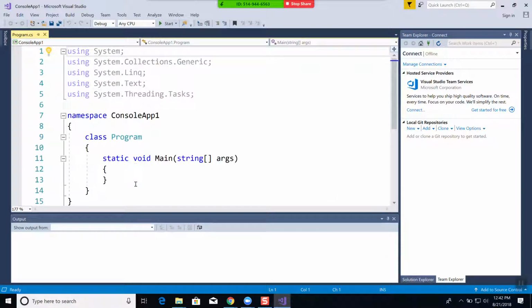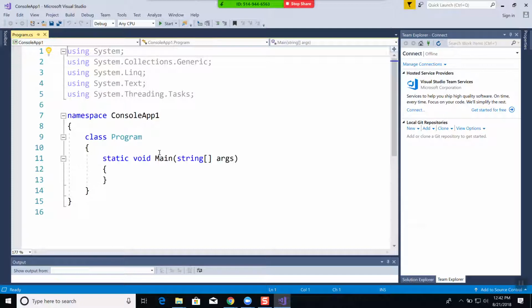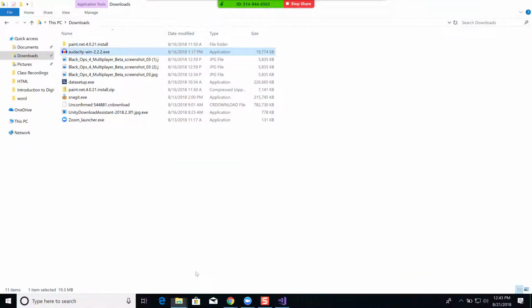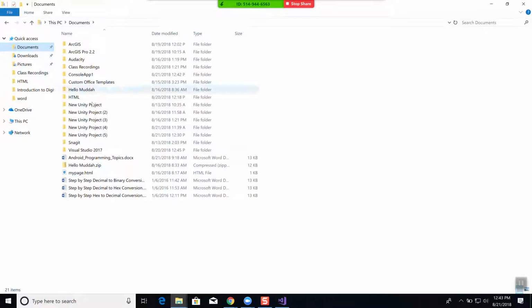It comes up with items already here. I'm going to close the output window here, or maybe I'll make it smaller so we can see more. So this is our code we're working with. Now, if I go to File Explorer, and if you click Documents, then we called it Console App 1, since I didn't change the name of it. You should see a Console App 1 folder.